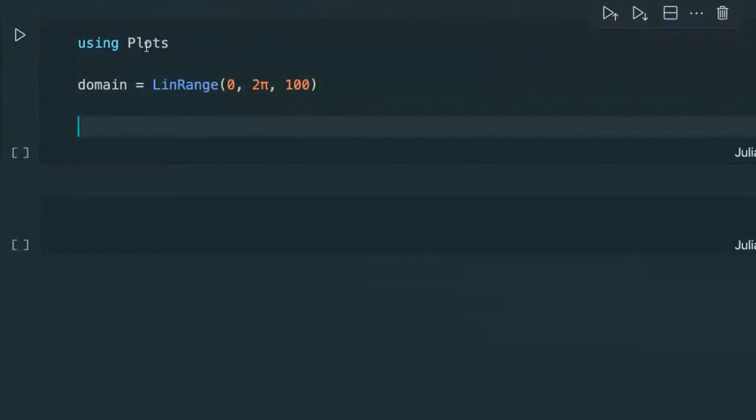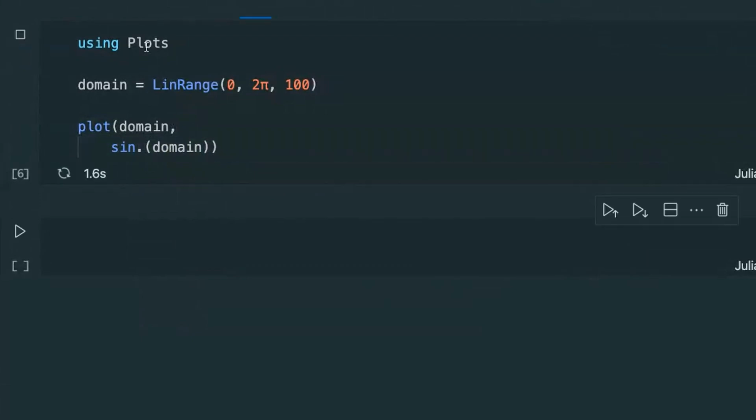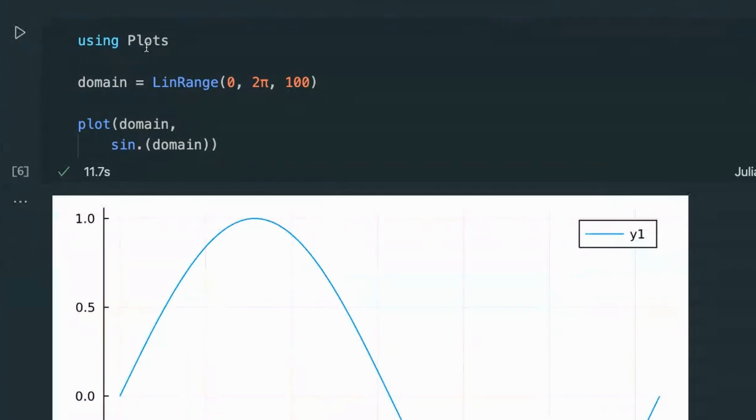Then I can call the plot function, just plot, and pass in your x values, and then your y values, which in this case would be sine broadcasted on the domain. So this is the most basic way to plot x and y arrays. It's going to take a second to load the first time that you call these things, but it should pop up soon.